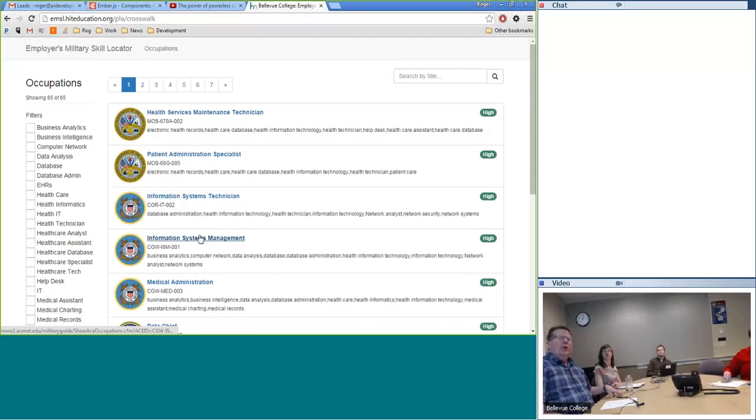What I did is I gathered a list of keywords from the different program managers and other people over there on the left side. And I found military jobs that have these somewhat matching or closely matching. I did the best I could to find those. So Roger, if you want to click on, like, computer network and database.